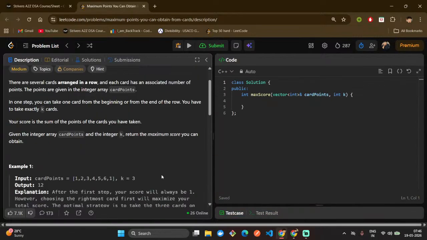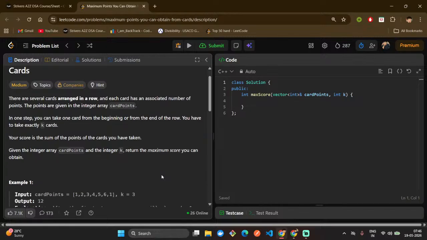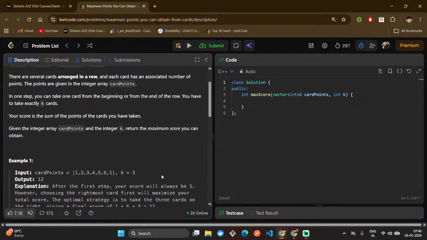So there are several cards arranged in a row. You have to find the maximum points you can obtain from the cards. Each card is associated with a number of points. The points are given in the integer array cardPoints.